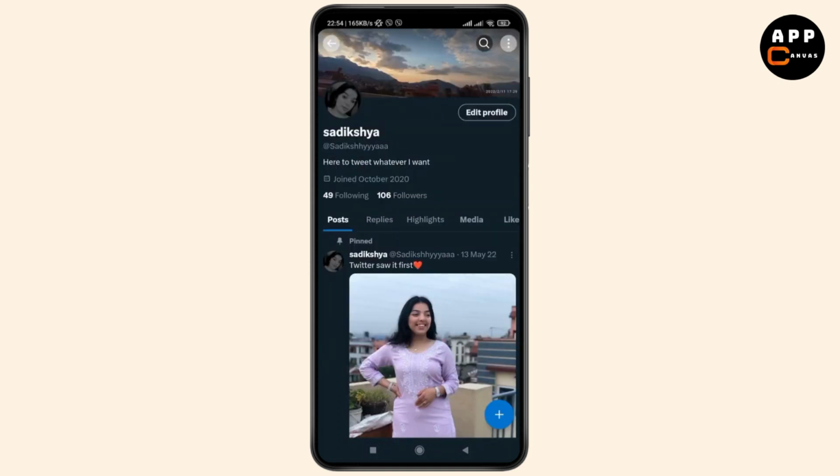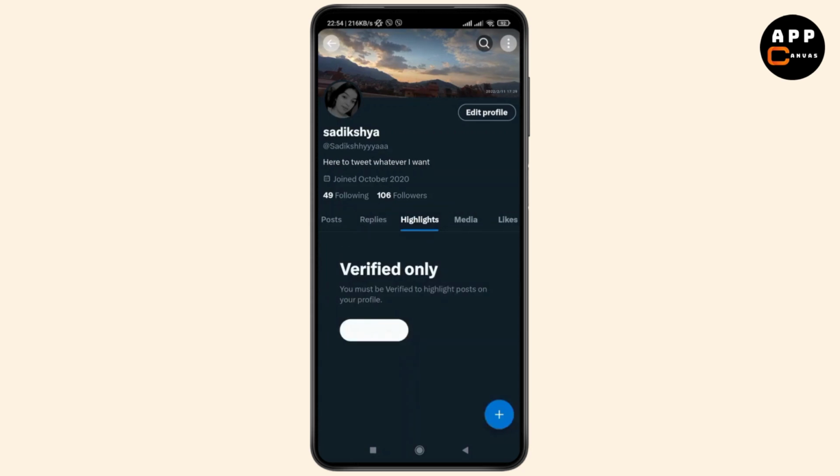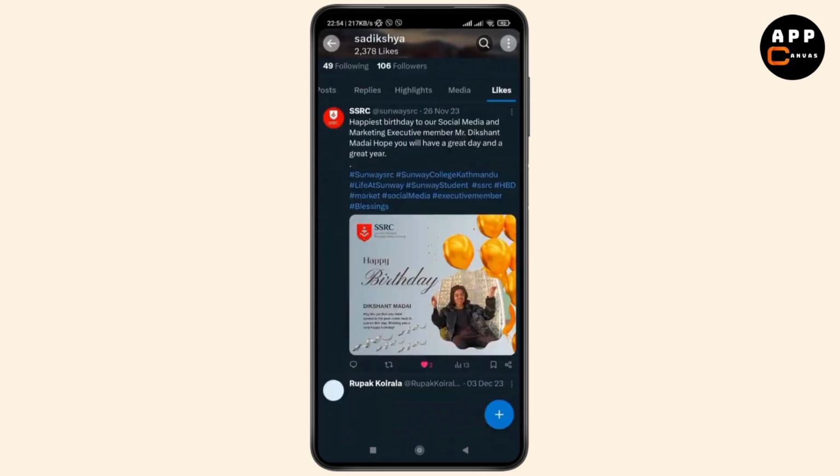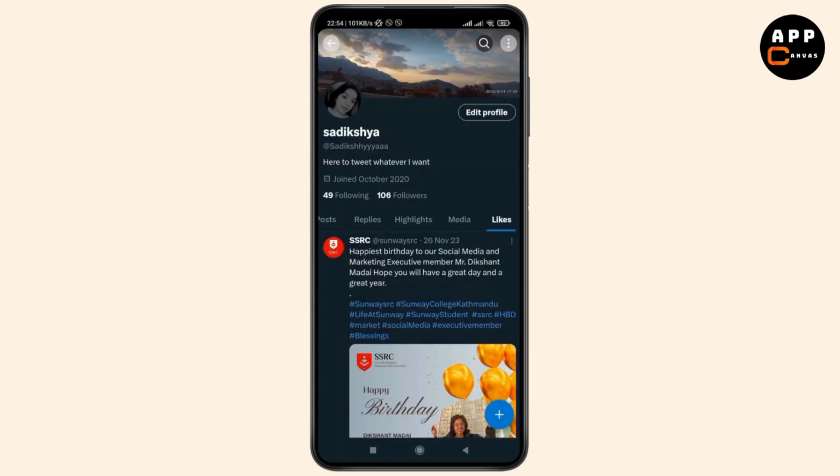look something like this, where you can see your post, all the replies you've done to the post, your highlights, and highlights is only in case of a verified profile, which means that your account must have a blue tick in it. This media part shows all the contents that you've posted, and the likes are all the tweets and replies you've liked. So, by following the simple steps, you can easily log into your Twitter account and solve the error.